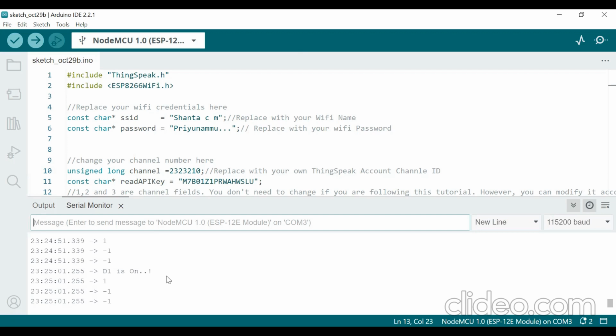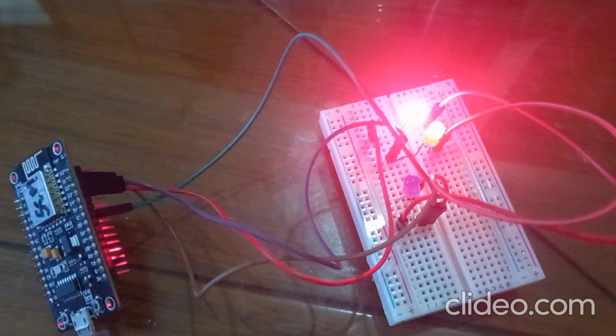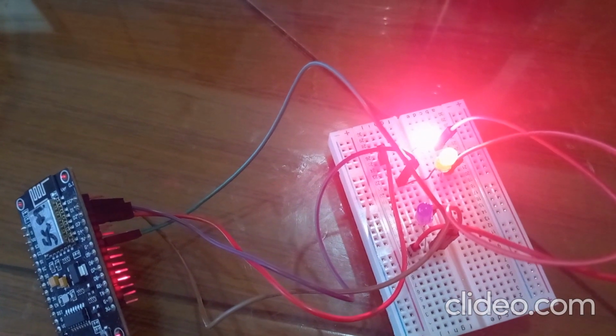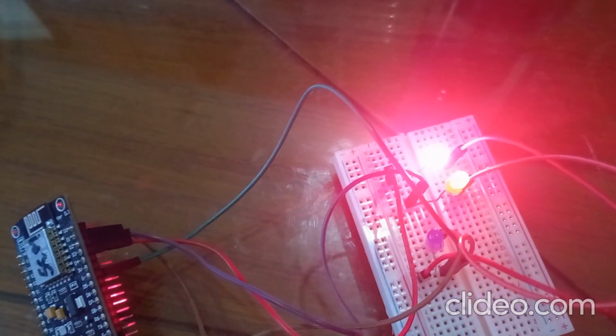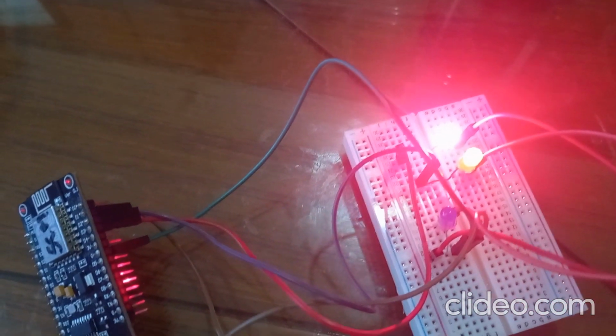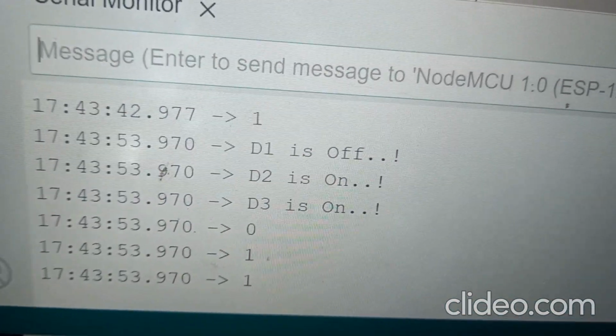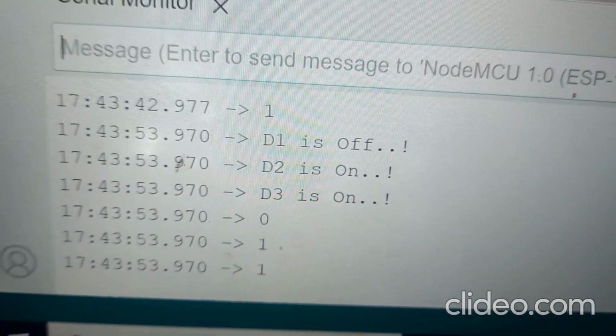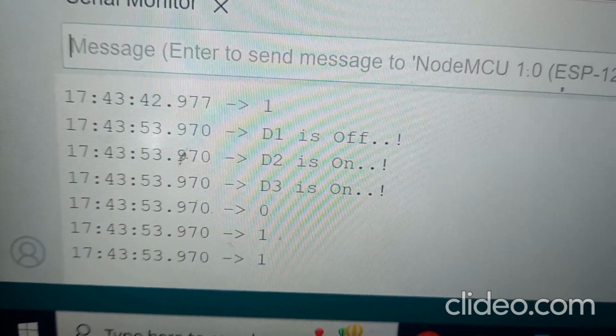If you give field 2 equal to 1, LED 2 will become on. If you write field 3 equal to 1 there, LED 3 will be turned on. In this way, you can control LEDs using ThingSpeak. Here we have turned off LED 1, and LED 2 and LED 3 are turned on. The same thing we will check in the serial monitor: D1 is off, D2 is on and D3 is also on.